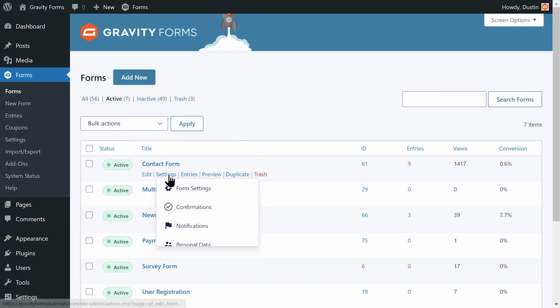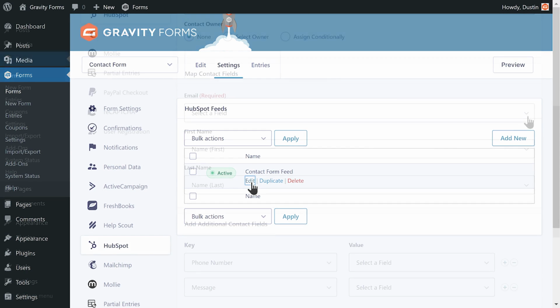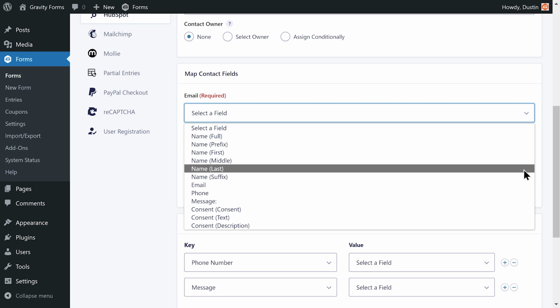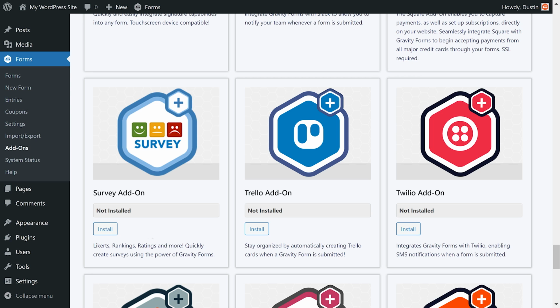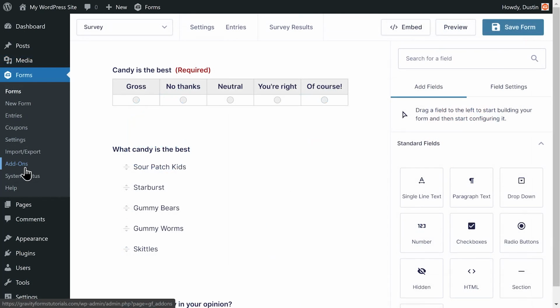Finally, add-ons like HubSpot, Zoho CRM, and Square may require you to set up feeds to configure the data your forms send to them. For a more in-depth look at how to get started using a specific add-on, you can check out our Gravity Integrations playlist.